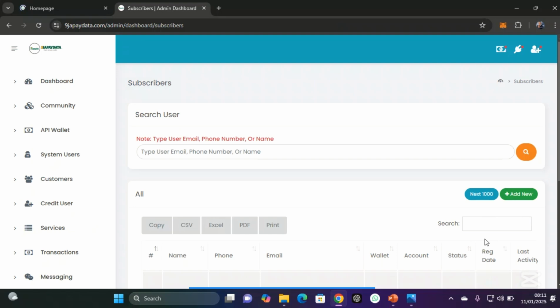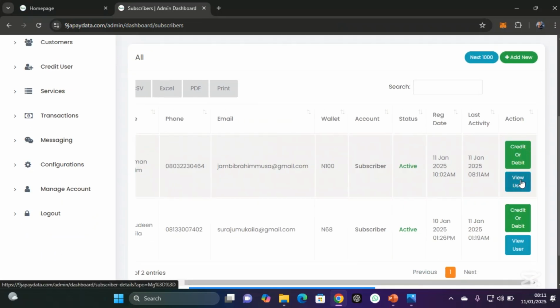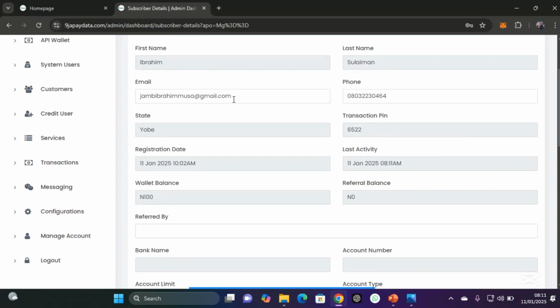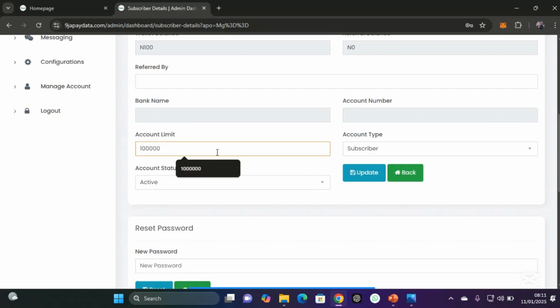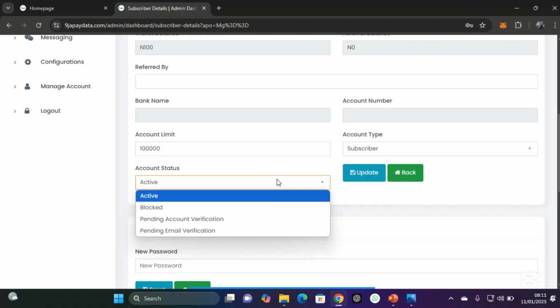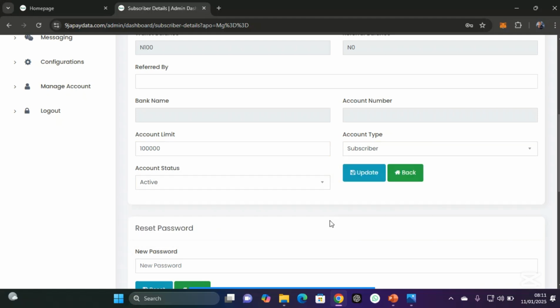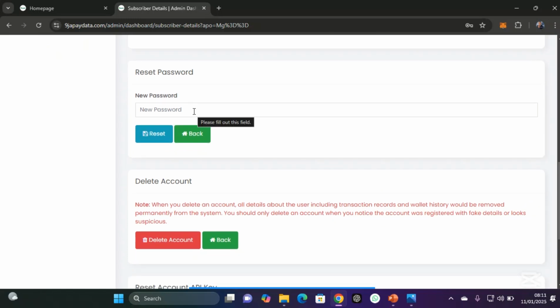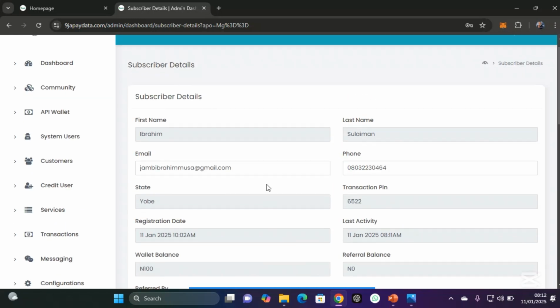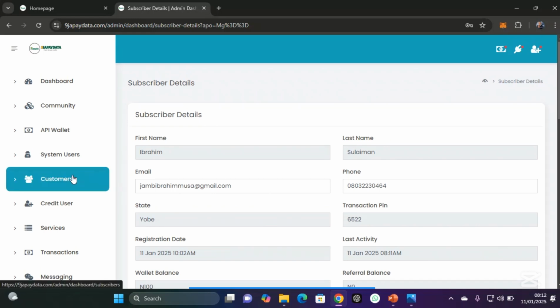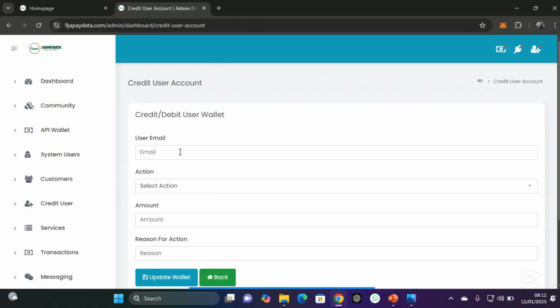You can also debit the user directly from this page. You can also view the user details, the information of the user, his state, his PIN, and everything. You can also change the limit as I have stated earlier. You can also deactivate the user or set him as active or inactive. You can upgrade him to either vendor or agent. You can change his password. You can delete his account. You can reset his API. These are the things that you can do as admin.